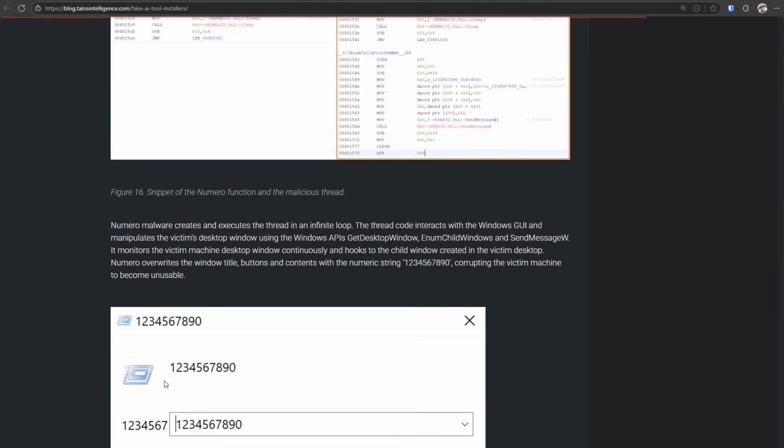So the way it works is it uses the Windows APIs to get desktop window, get child window, send message, and it's continuously monitoring your desktop window and hooking into the child window that's created, and then it overwrites the window title, the buttons, and the contents with the numeric string 1, 2, 3, 4, 5, 6, 7, 8, 9, 0.